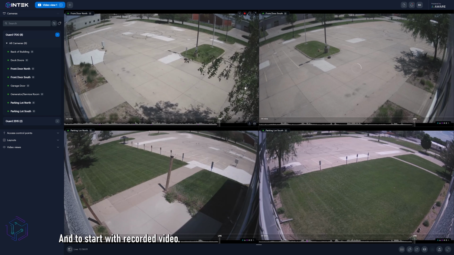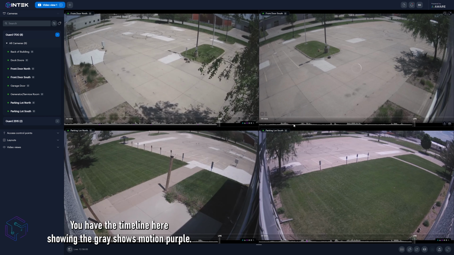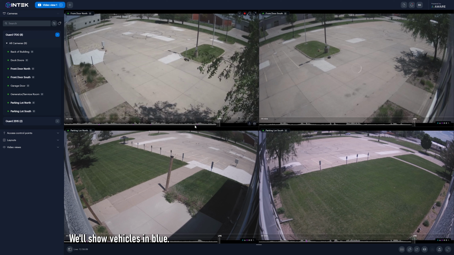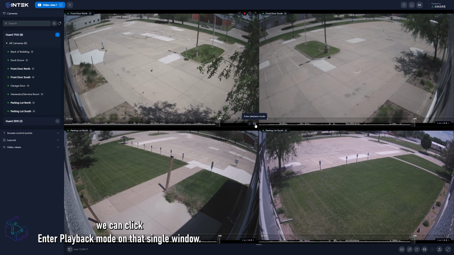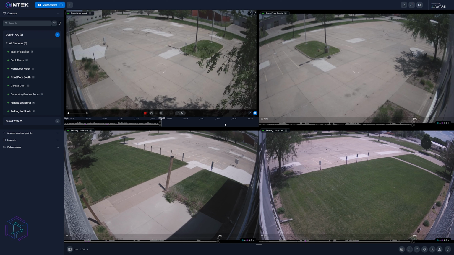And to start with recorded video, you have the timeline here showing the gray shows motion, purple will show vehicles, and blue will show people. At any time, if we want to take a camera back into recorded view individually, we can click Enter Playback Mode on that single window. And then now this window is in playback mode.